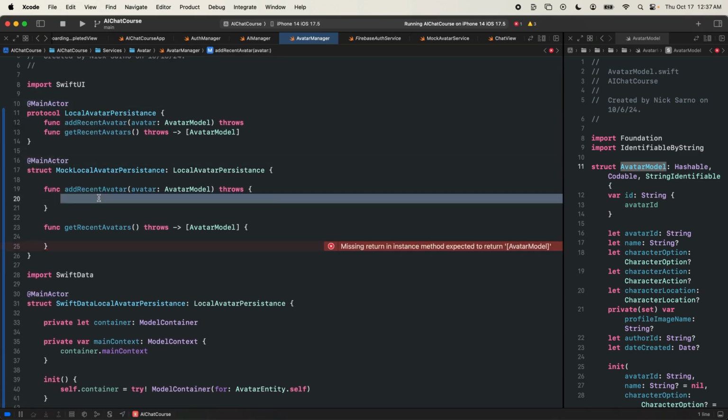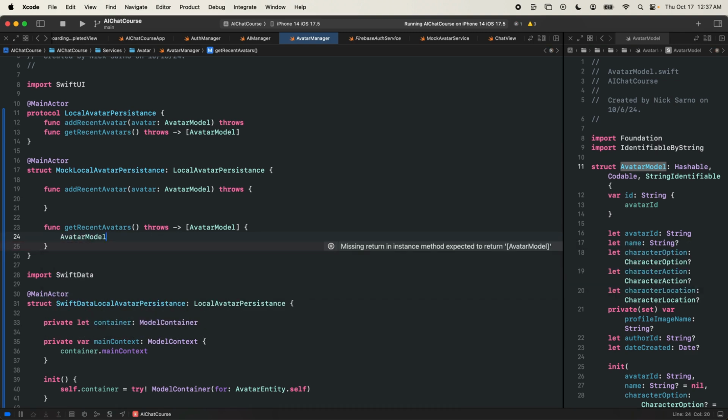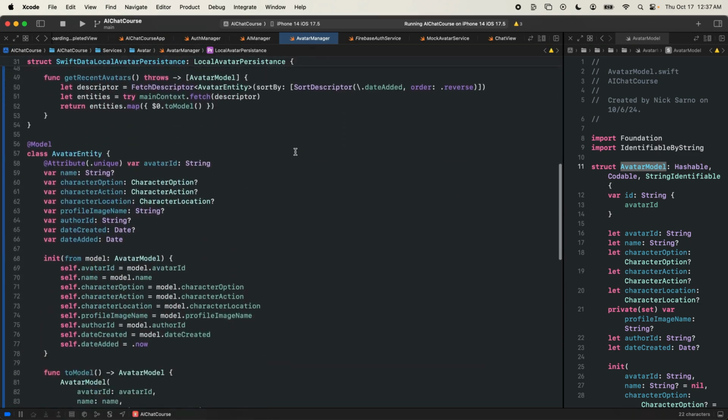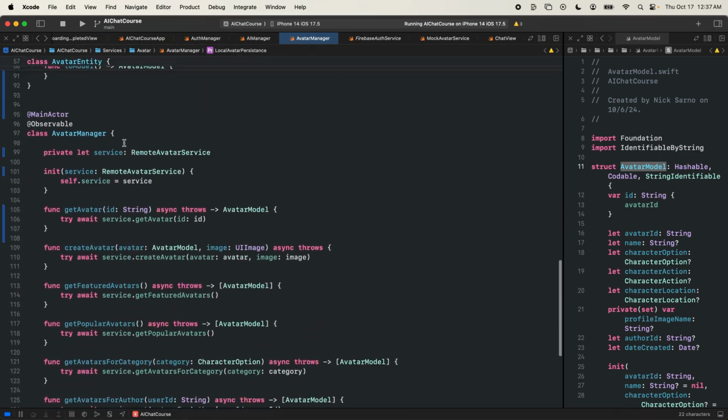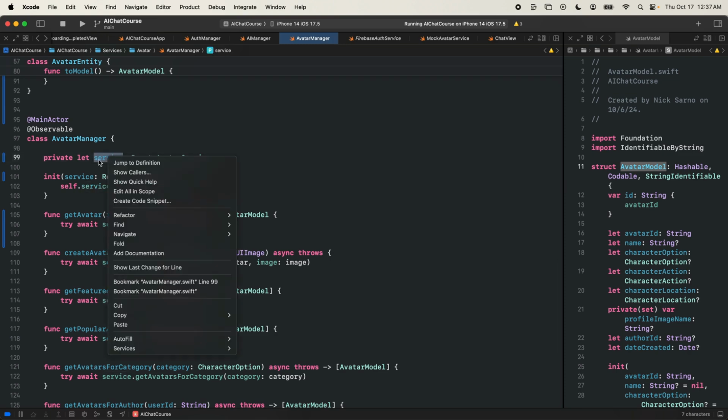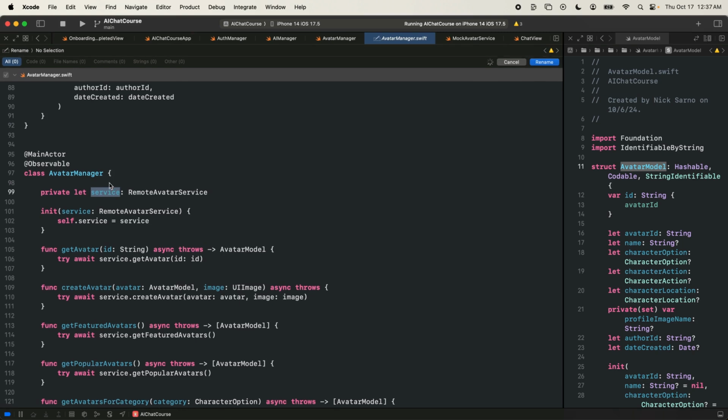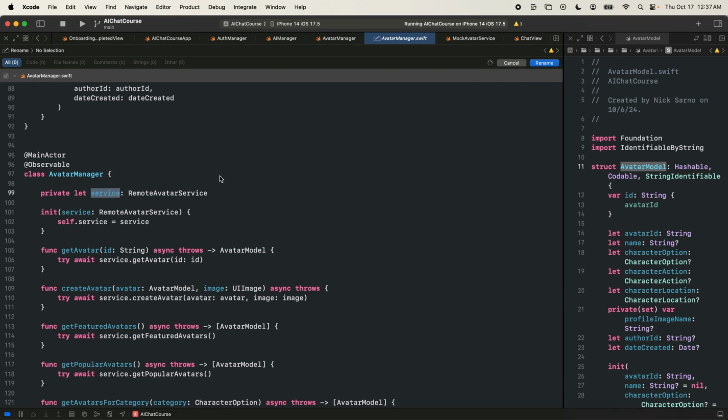Add recent avatar, we don't need to do anything. Get recent avatars, let's go ahead and return AvatarModel.mocks.shuffled. Go down to our AvatarManager now that we wrote all this code. Let's rename this. So I'm going to double click on this and let's go ahead and refactor this service. We're going to call it remote.